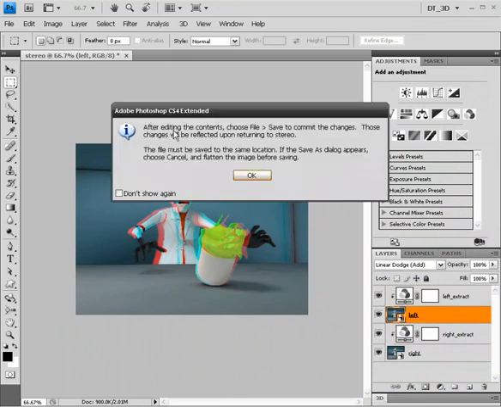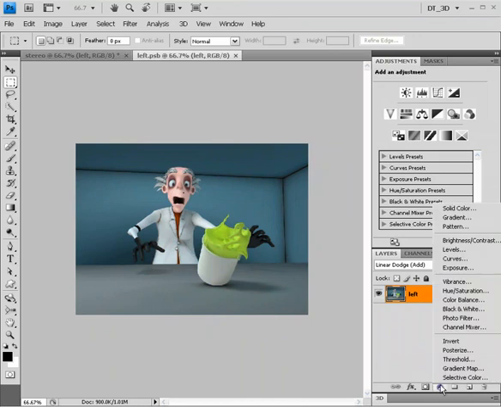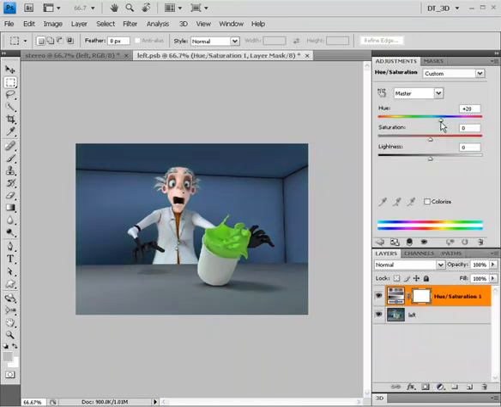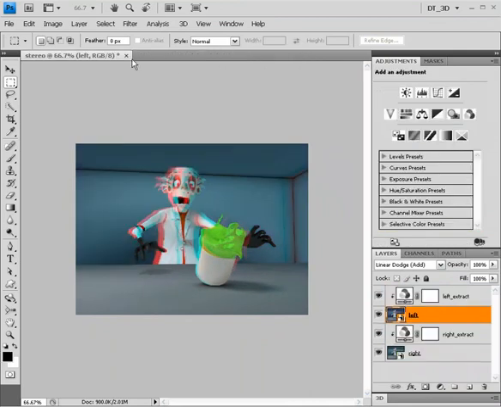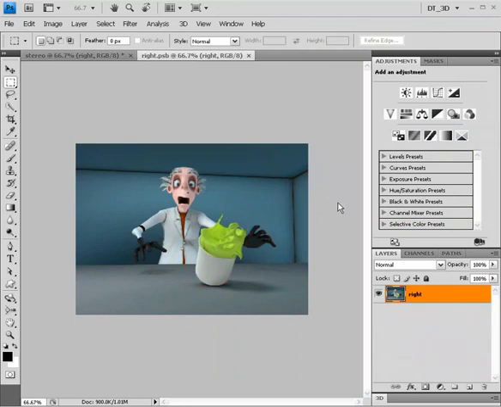So I'll open up the left by double-clicking on the icon. It's going to say, all right, just make sure you hit save before you come back into this document. No problem. We'll go ahead and add our hue saturation, and we had it up around 21, so that looked pretty cool. So I'm going to save this and close it, and then I'll go into the right image.